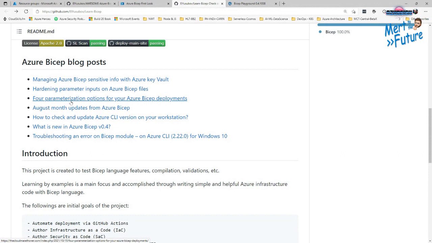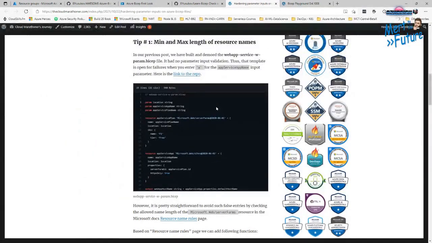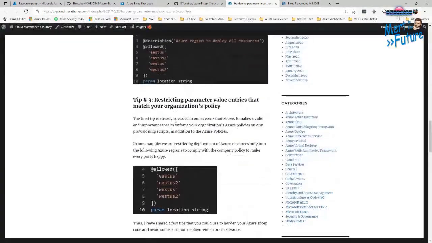that are going to help you to implement some of the best practices in your Azure Bicep code. For example, some of them are security related, like hardening parameter inputs on an Azure Bicep file. You can just look at this article and then do all these exercises based on the files that we have on that GitHub repo. It all will show you tips and tricks and what you need to have in place.